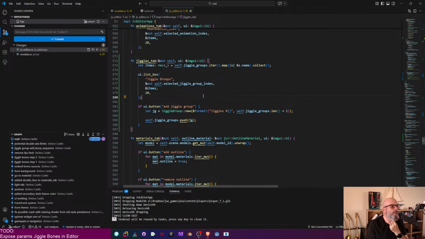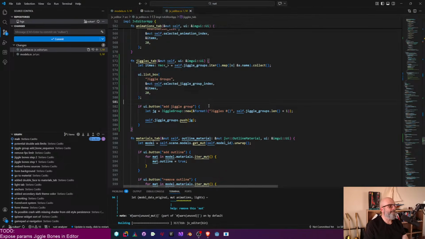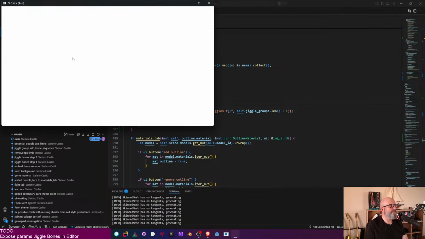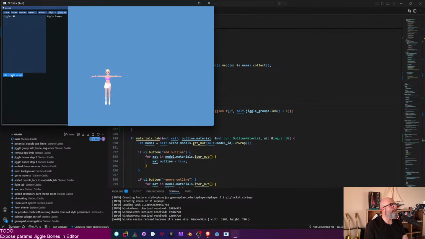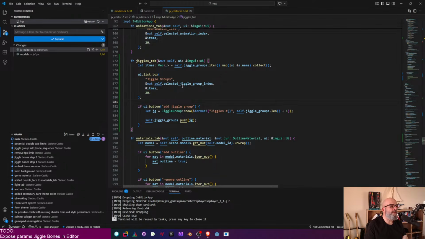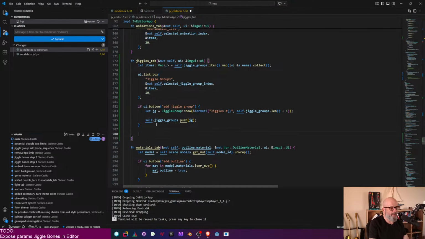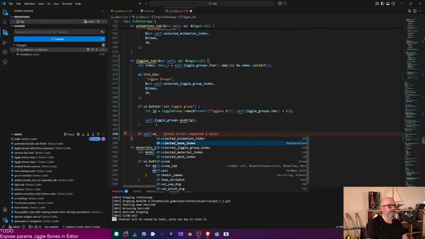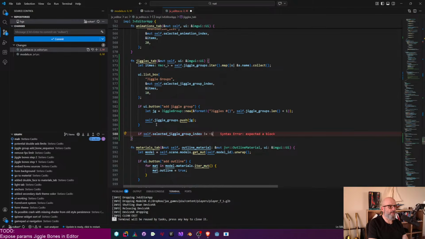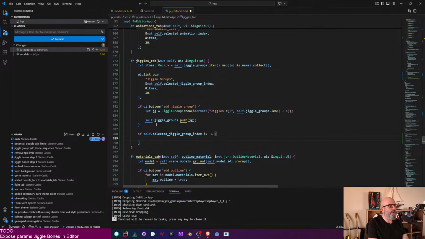All right. So with this button, we can add groups. That's easy. And we can select the groups. Okay, so probably 20 groups is a little bit overkill, so let's reduce this to probably 10. And then we go here and we say, if self selected jiggle group index is not -1, what do we do?